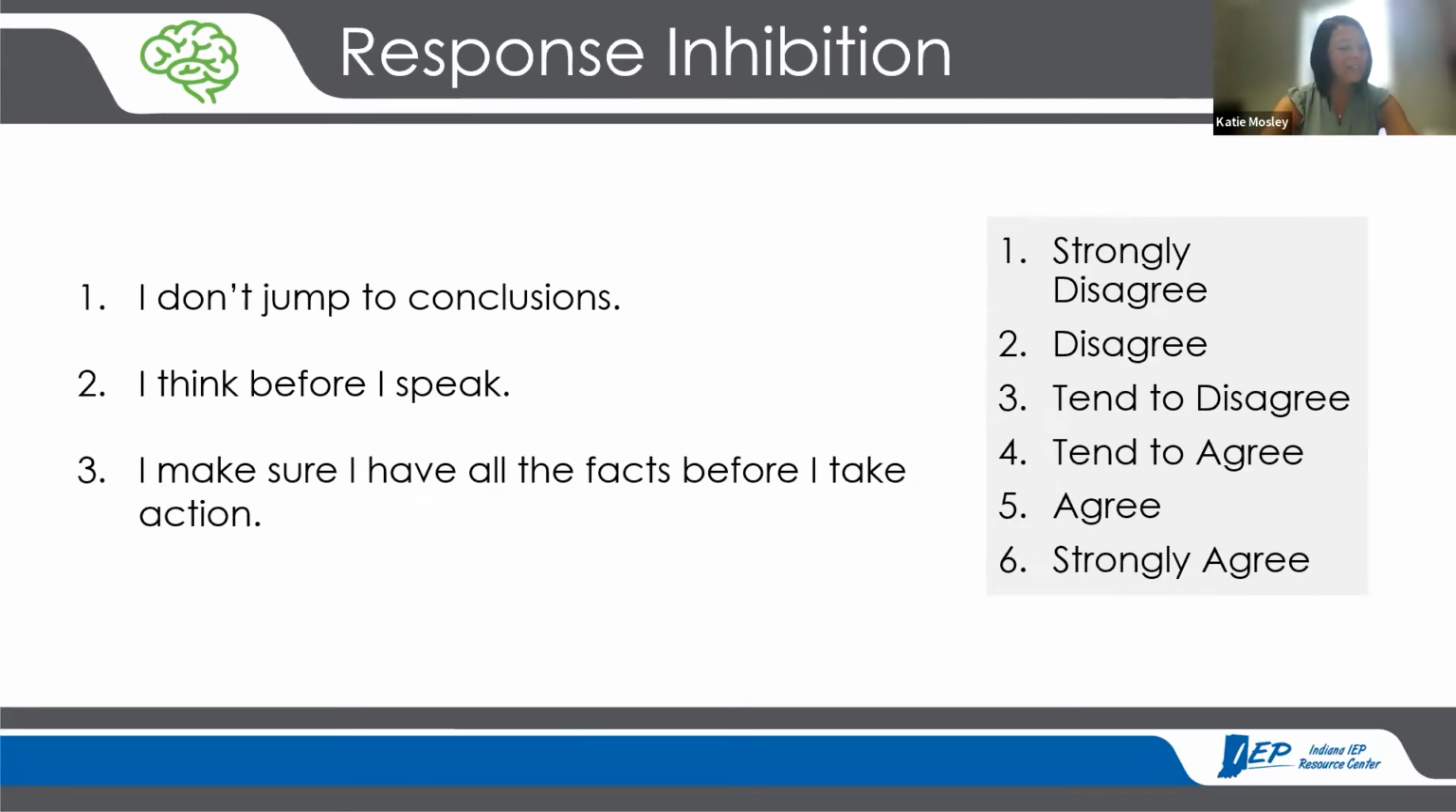So as we look at the first area, we're going to look at response inhibition. I put this one first because I think in our classrooms, this is one area that we can see executive functioning deficits. Also on the Padlet, there is a link under resources. It's a link to a website from the book Smart But Scattered, which I have linked in here at the end of the presentation.